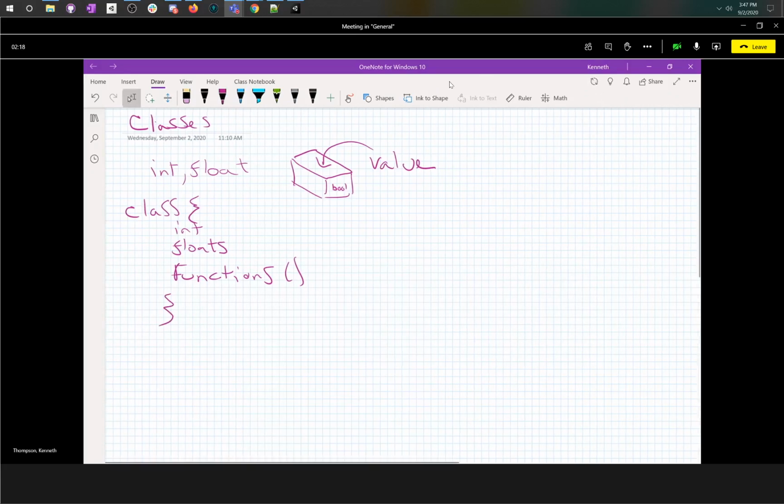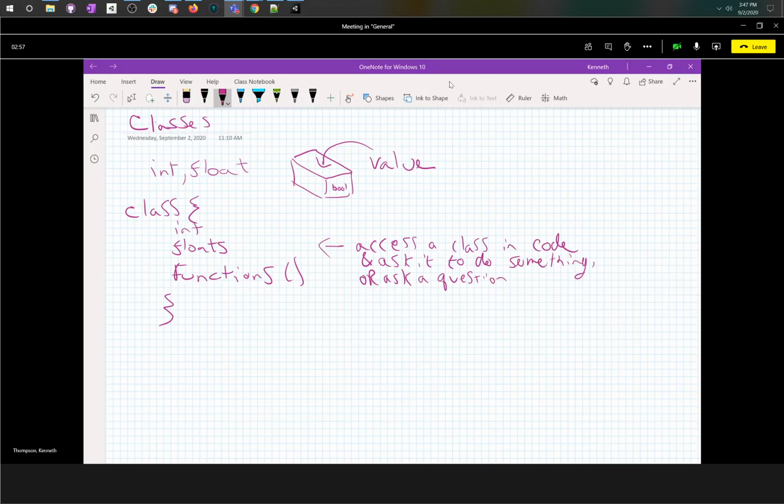So we can now, via programming, use a class, or excuse me, not use. We can access a class in code and ask it to do something for us, or ask it a question, or perhaps change a variable.